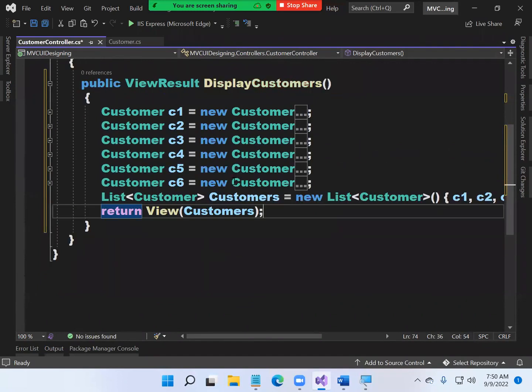Are you clear till now? So what is the first step? We created a model class. Second step, we added some images in the images folder. Third step, we add a controller and there we defined the method. And in the method, we created instances of the customer, added all of them to the list, and now the list is passed to the view. List is passed to view.